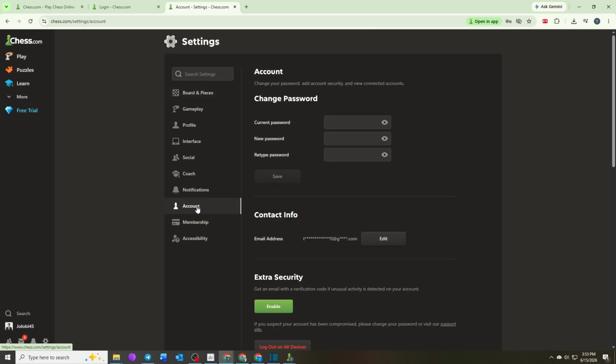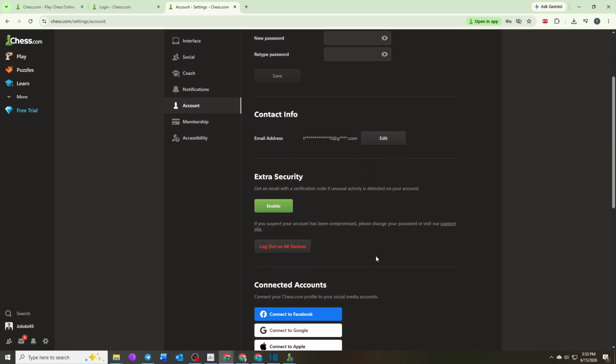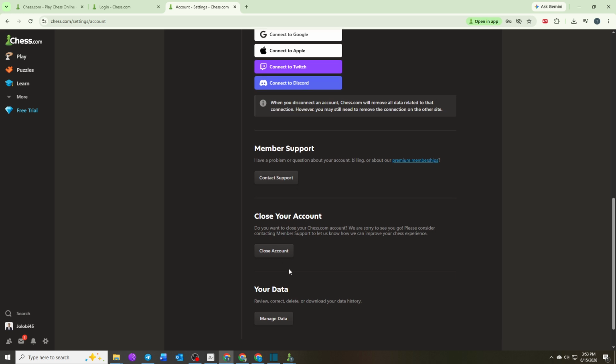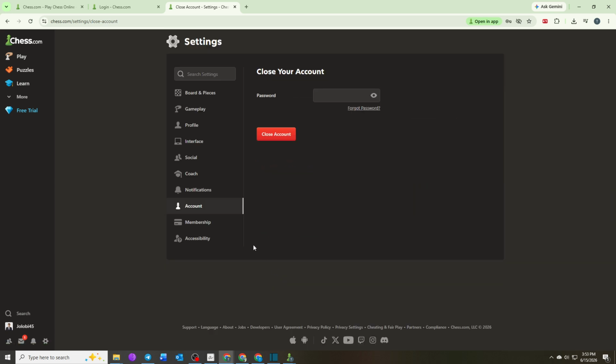Scroll all the way to the bottom of the page until you locate the option labeled Close Your Account. Click this option to begin the account closure process. Chess.com will display several confirmation prompts to ensure that you understand the consequences of permanently closing the account. Carefully follow the instructions shown on the screen and confirm the closure when prompted. Keep in mind that closing the account permanently removes the account and its rating history.